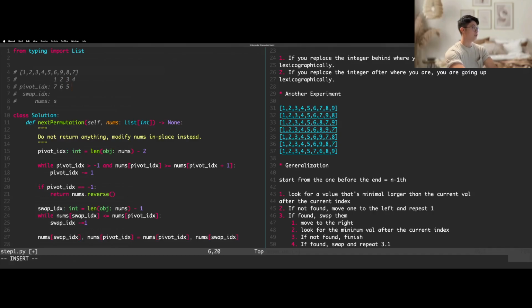Fourth iteration. We have 6. 6 versus 9. It's not compliant, so it does not do anything. So 5. We save 5. And let me verify that. 0, 1, 2, 3, 4, 5. Yes, 5 is where 6 is. So that is the pivot index.